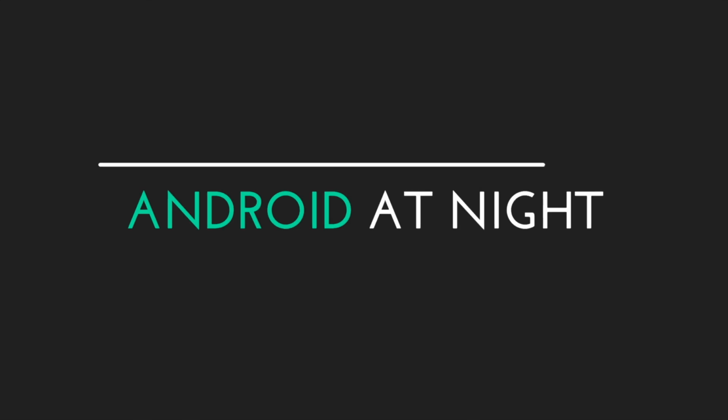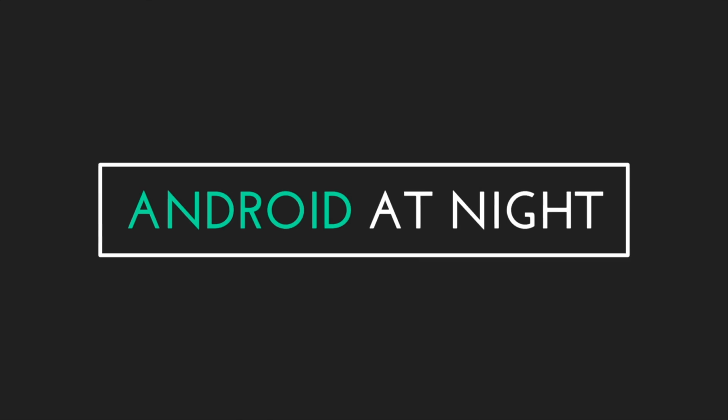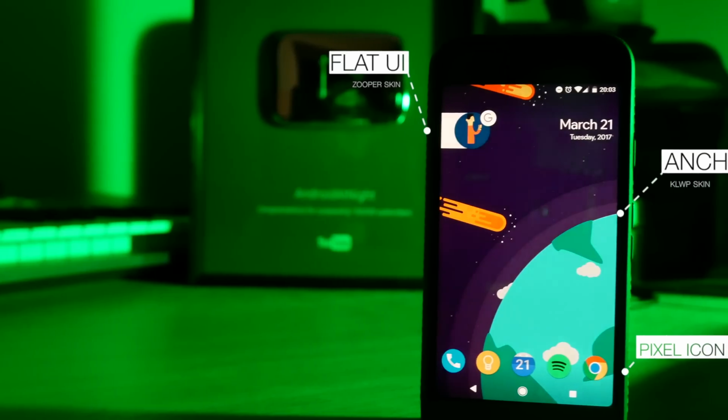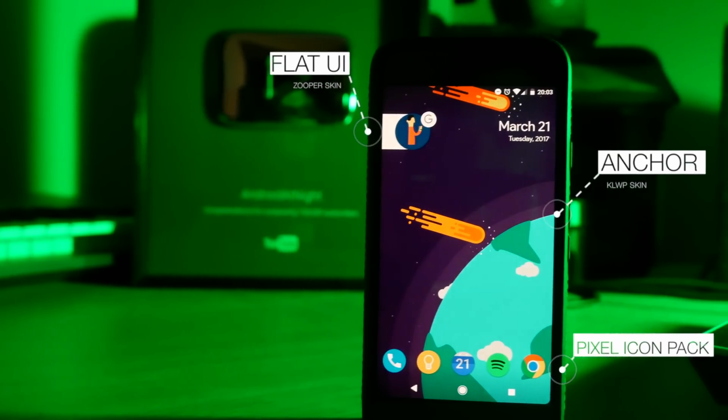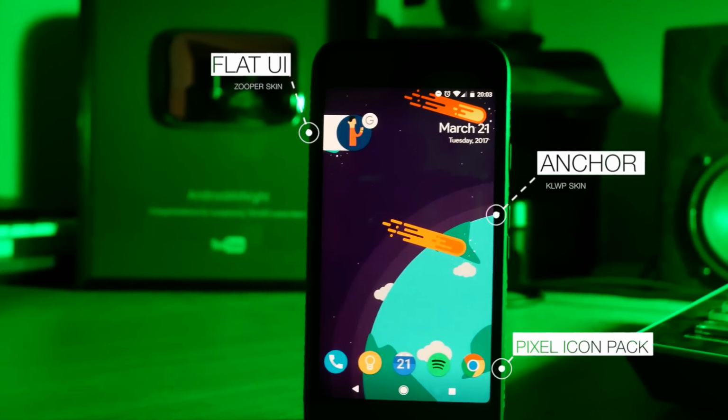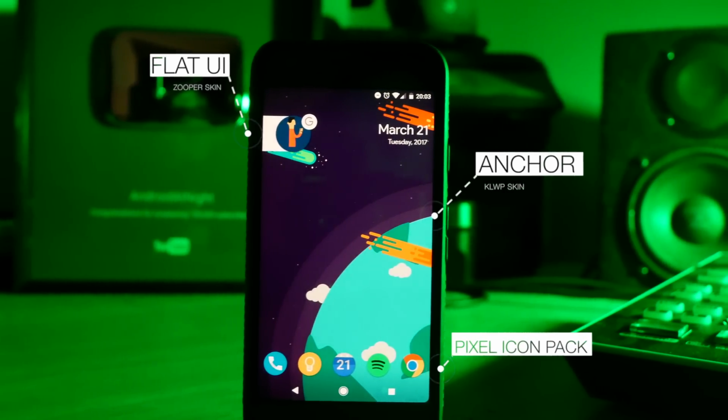So there you are, guys, those are some of my favourite Android mods that don't need root. Let me know in the comments below which are your favourites, and also let me know any that I haven't mentioned. I will make sure to mention them in the next version of this video.